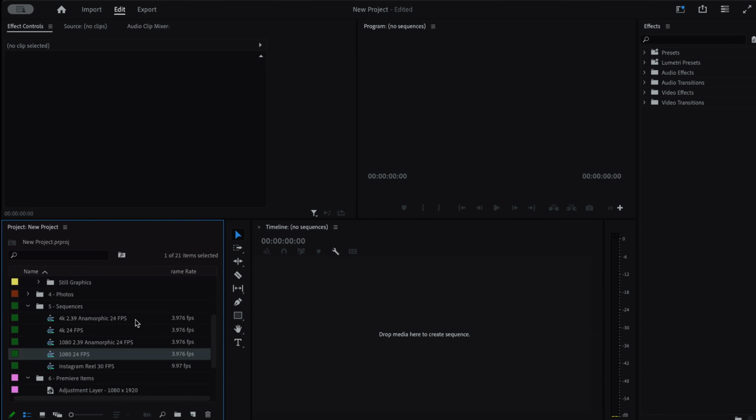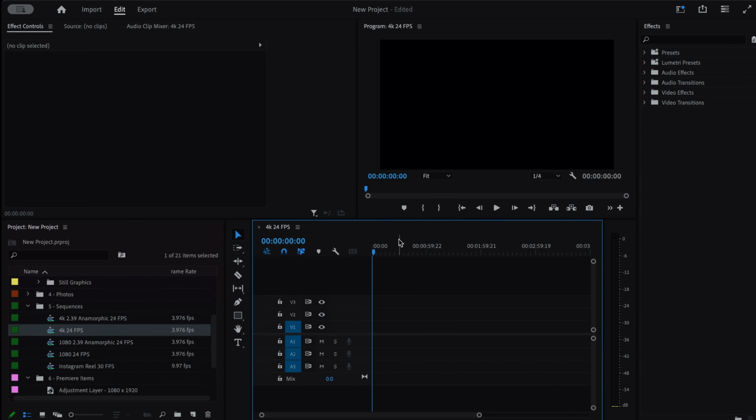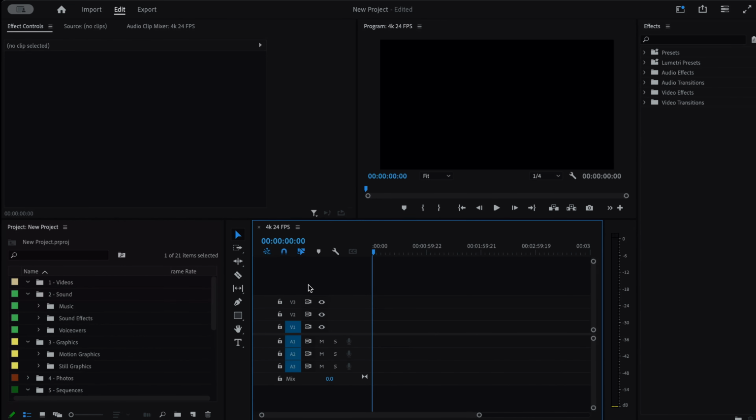So in order to start editing, all you have to do is double click on whichever timeline you use. Let's say I'm making a 4K 24 film. Then I double click that and the timeline opens, and you can just go ahead and drag your video clips onto the timeline. And that is pretty much it for my workspaces.